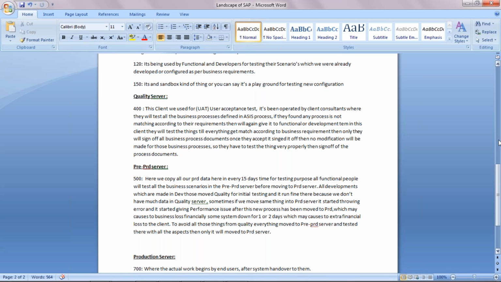Sometimes if you move things into the production server without testing in the pre-production server, then it starts giving performance issues. After this, the new process has been moved to production, which may cause a business loss financially. Sometimes it's down for 1 or 2 days, which may cause extra financial loss to the client or the business.